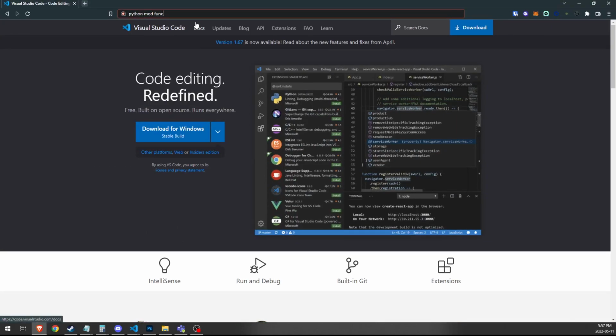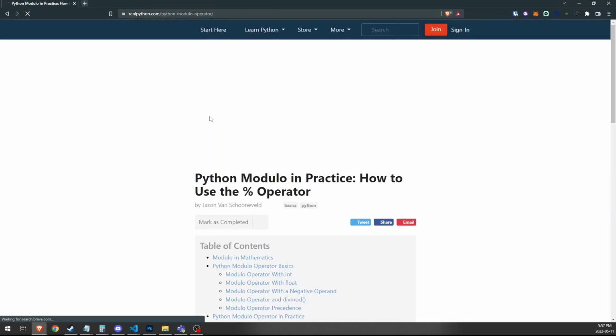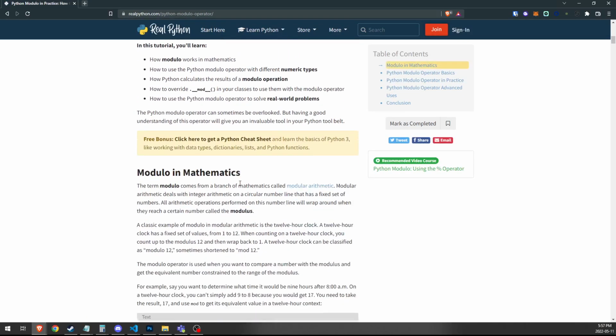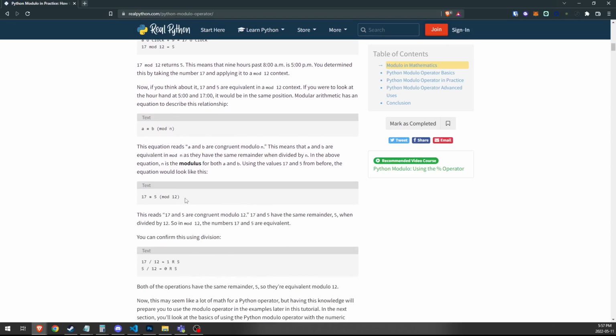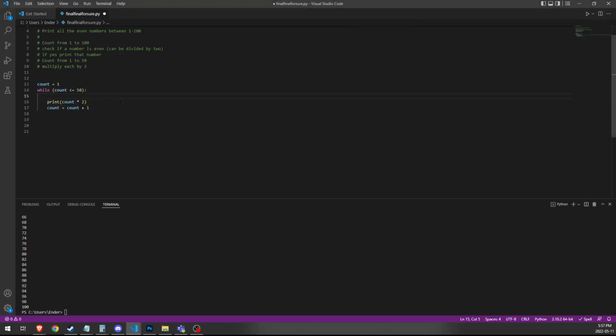Python mod function operator. So I looked that up. Python modulo in practice using the percent sign. So how do I use it? It's just mod, I guess, here, or percent. There we go. Maybe I'll write something here. Let's do count. So it's the remainder.